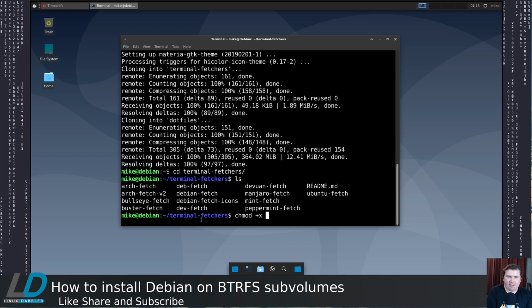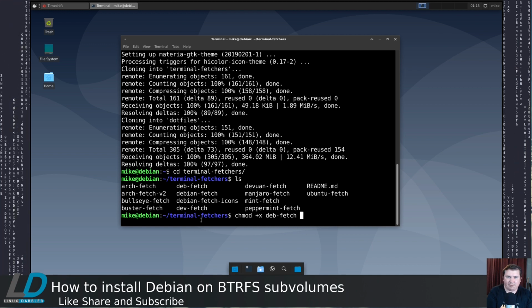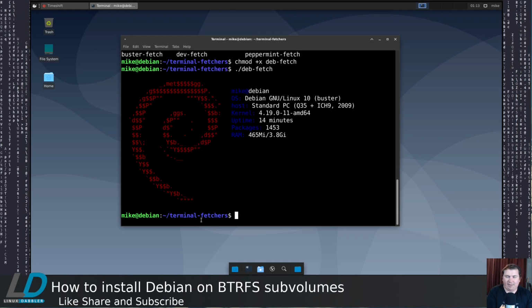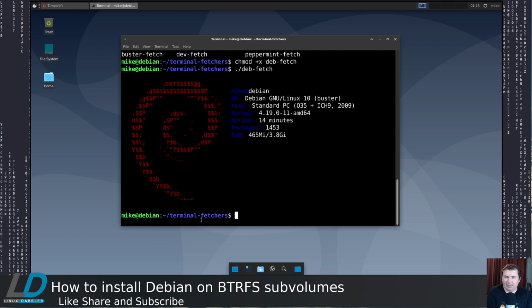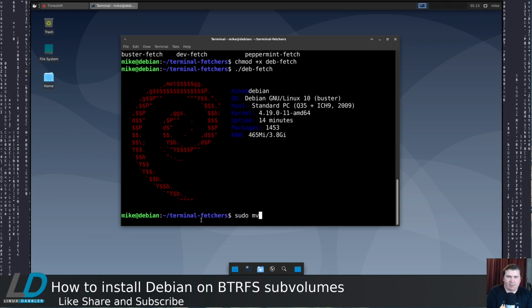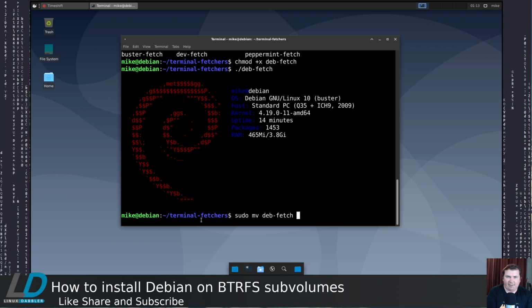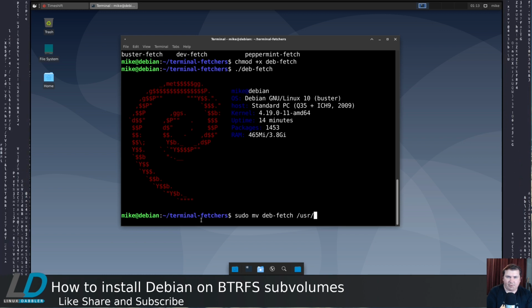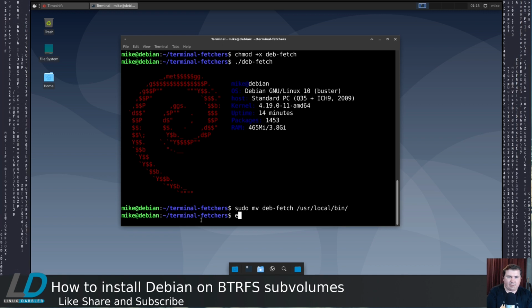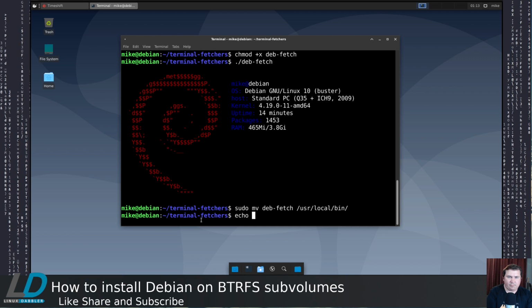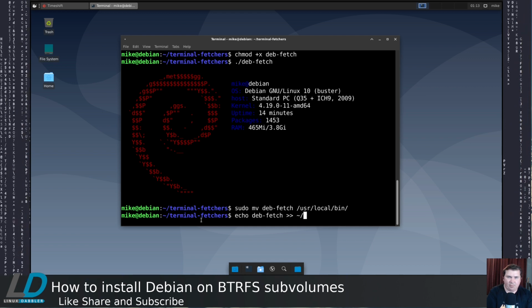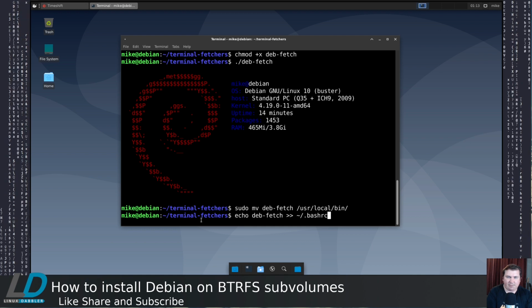chmod +x dev-fetch, and I want to have that run every time I start a terminal. So let's go ahead and say sudo mv dev-fetch to /usr/local/bin, and let's echo dev-fetch into home/.bashrc.